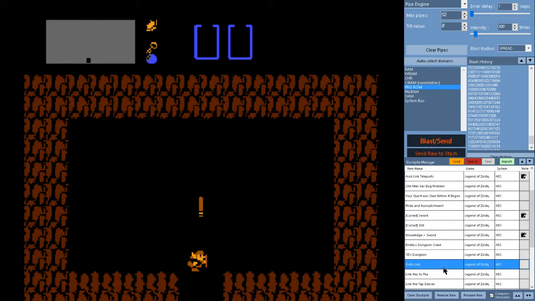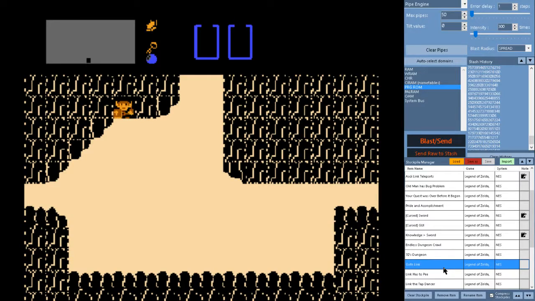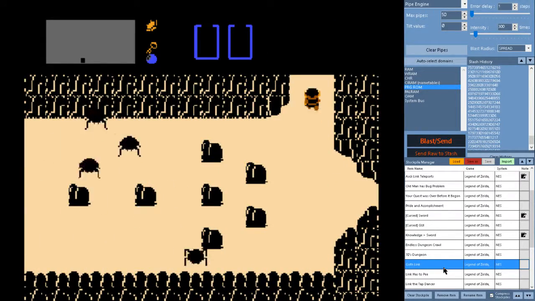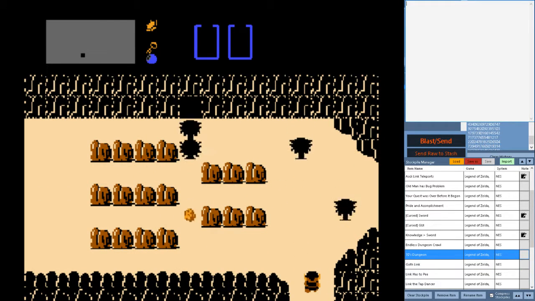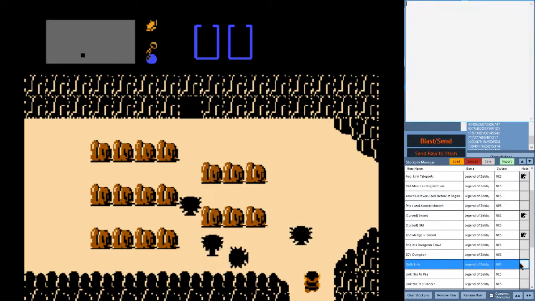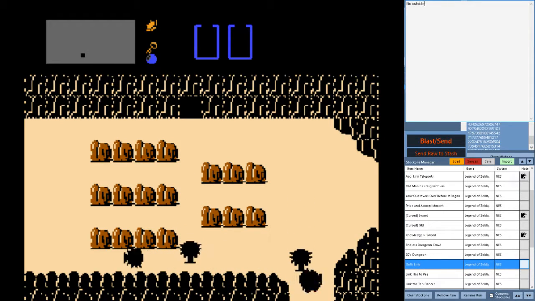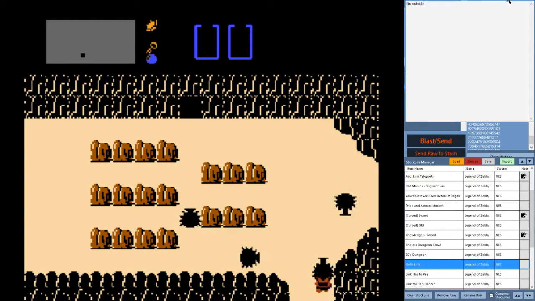You can see he has black hair. And as soon as you go outside, the entire world is sort of dark. It's cool looking. I'm gonna say the notes. No, no, this one. This other one. Go outside. Go outside. Good enough.